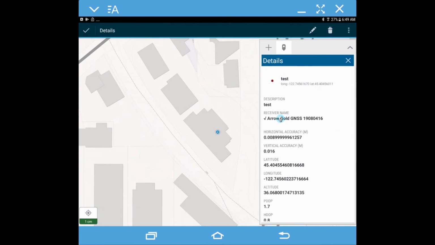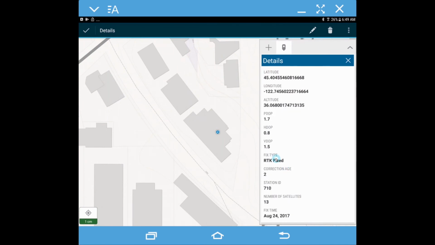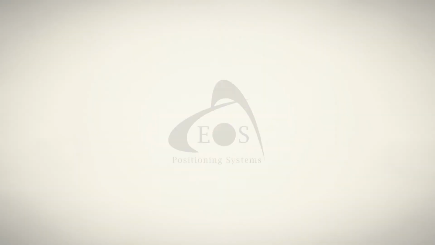And you can see it recorded that we were connected to an Arrow receiver, and I just called it test very simply. You can see our horizontal and vertical accuracy, latitude, longitude, our fix type, our correction age, and we were utilizing 13 satellites.